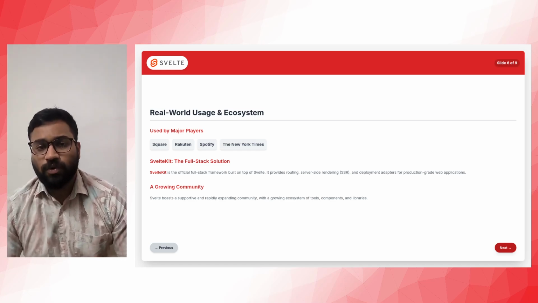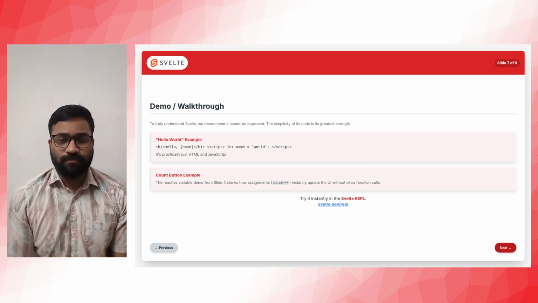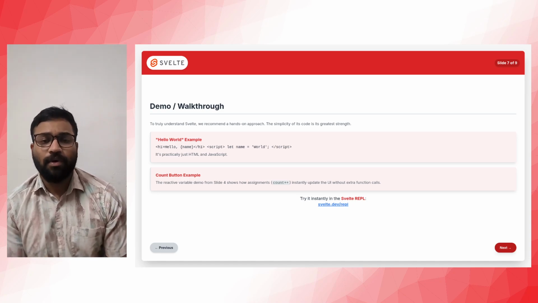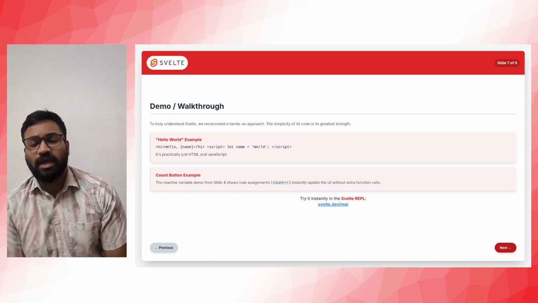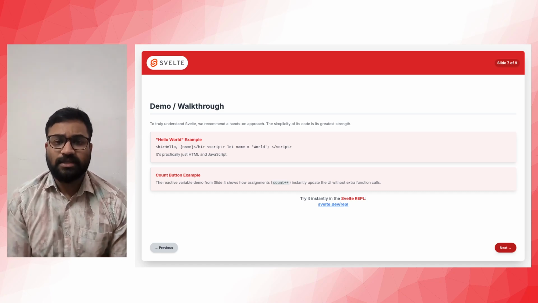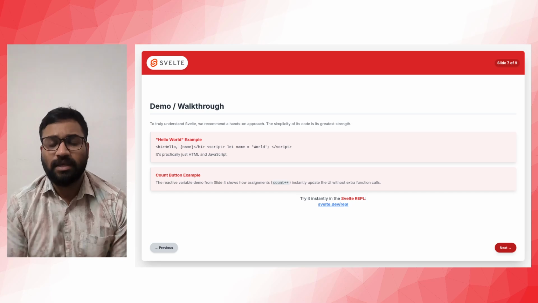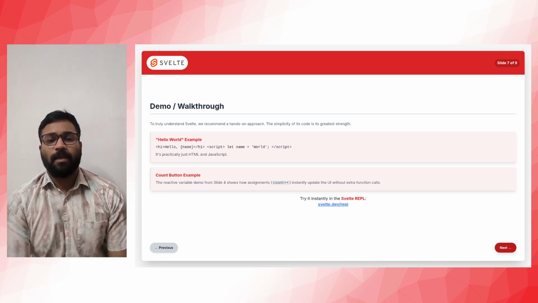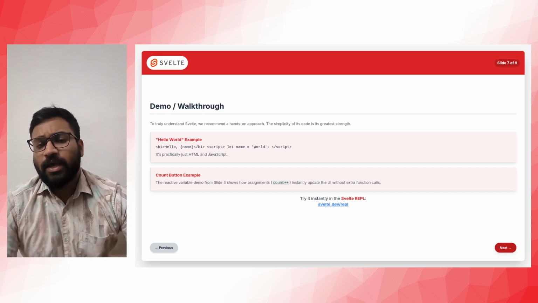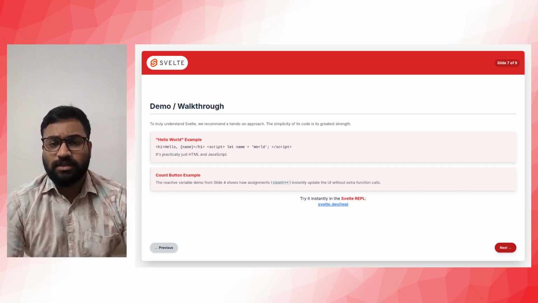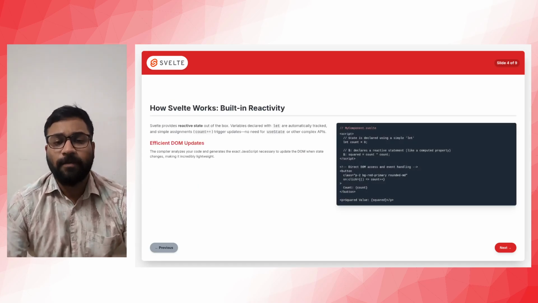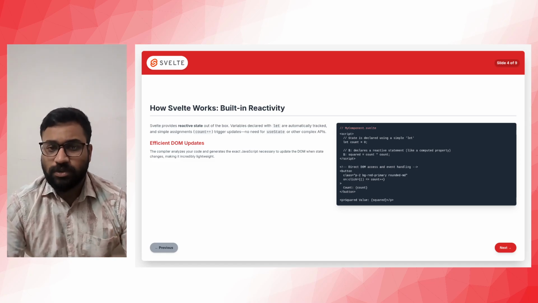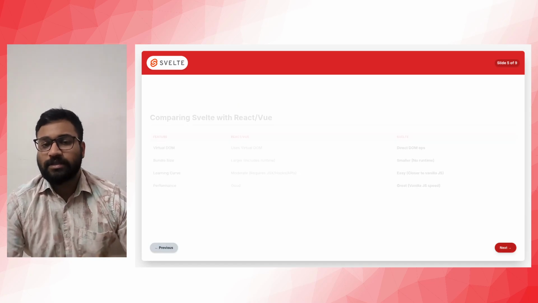So this is a demo walkthrough. Let's walk through a quick example. In Svelte, a component is just a single Svelte file that can contain HTML, CSS, and JavaScript all together. A simple hello world might just look like a single h1 tag with some text. But let's extend that. Imagine we want a button that counts clicks. With just a few lines of code, declaring a variable count and binding it to the button text, we have a working reactive app. No imports, no boilerplate, no complicated setup.